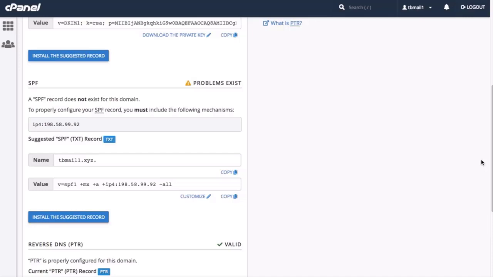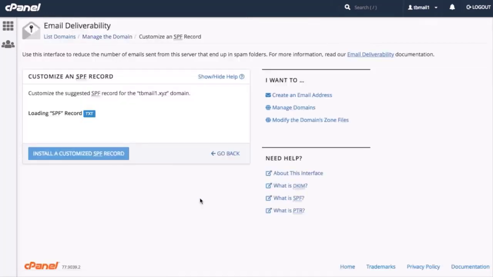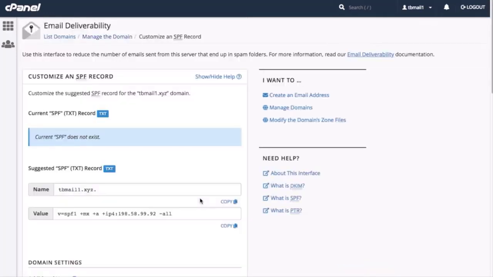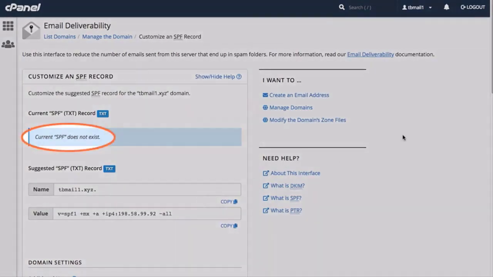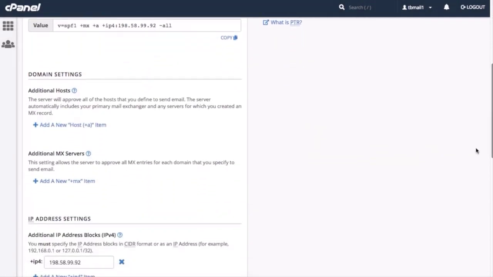If we want to modify our SPF record, we can click Customize under the value text box. Let's click Customize. The Customize an SPF record interface will appear. On this interface, the system displays our current record, if one exists, and the system's record recommendations. Currently, we don't have an SPF record. In the Domain Settings section here, we can modify our record's additional hosts and additional MX servers.